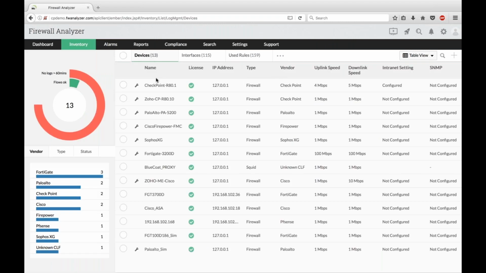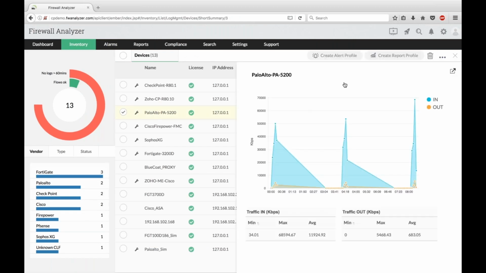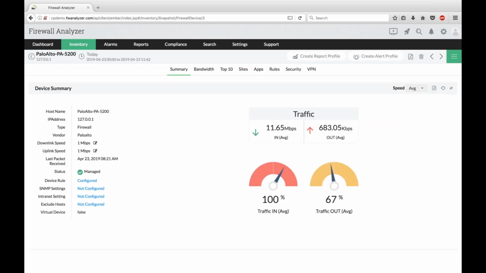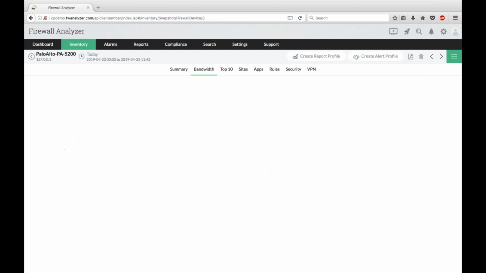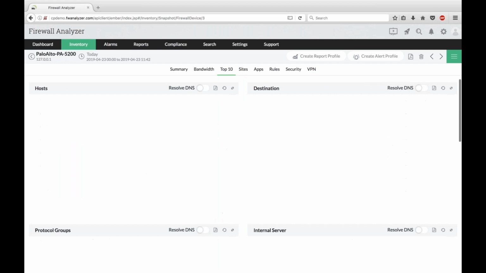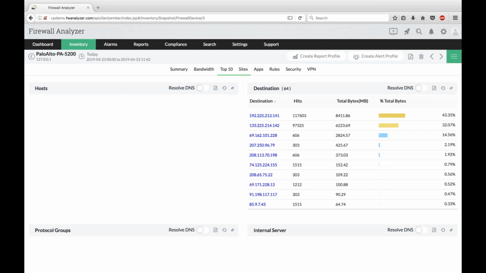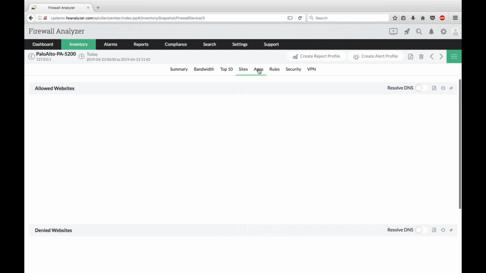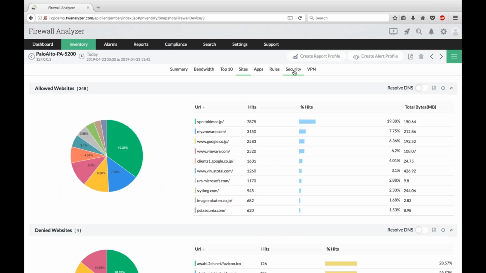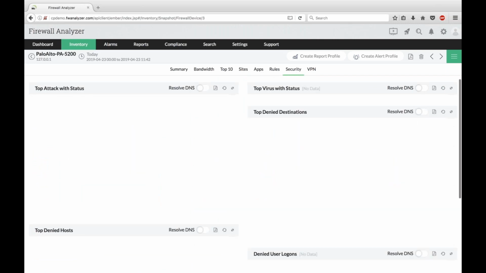Say let's take a single firewall. For example, let's take a Palo Alto firewall device, and you get the basic traffic statistics. And then on expanding, you get a detailed summary, a bandwidth report, a top 10 report, sites accessed, apps, rules, and finally we get to the security statistics.